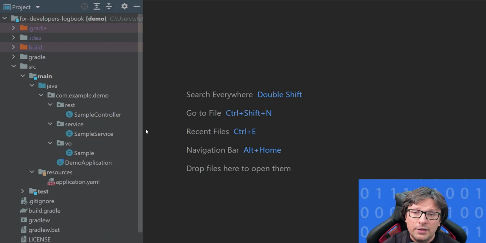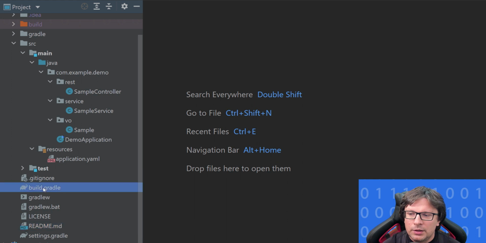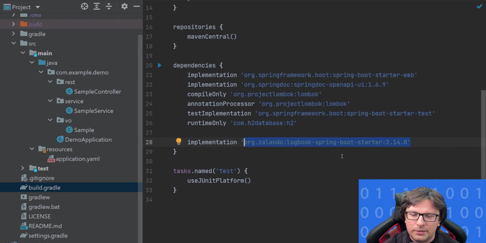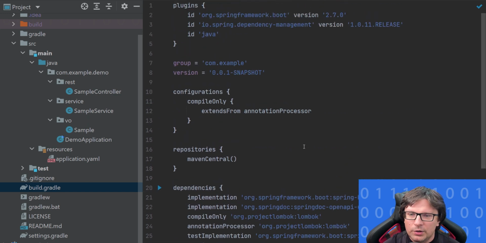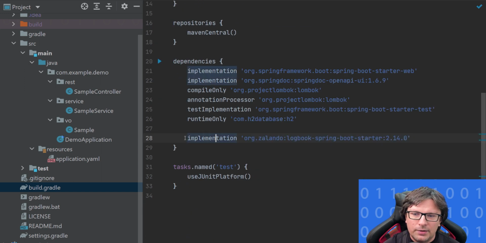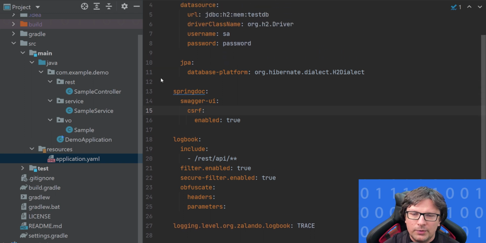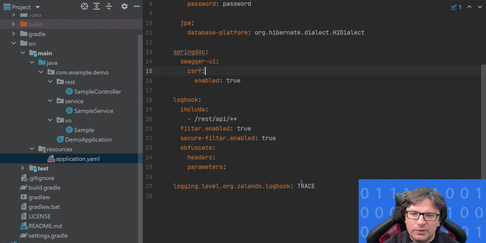So I created a very simple application, which is a Spring Boot application using Gradle and some common starter dependency for the web, then Springdoc for the OpenAPI, some Logbook, and obviously the Logbook starter, which we need for the logging. Except for this one dependency, what you need to do is to craft your configuration, so either follow the guide or do something like that.